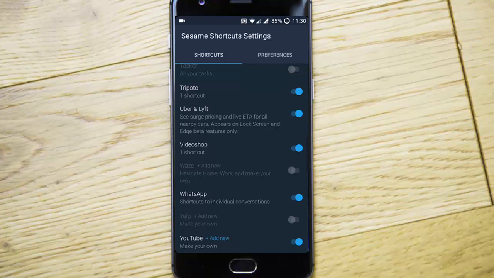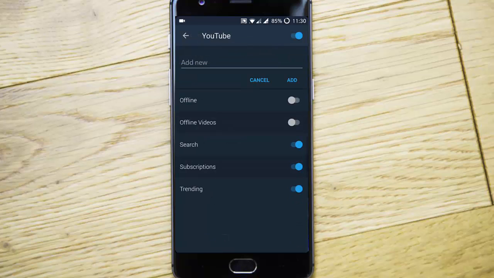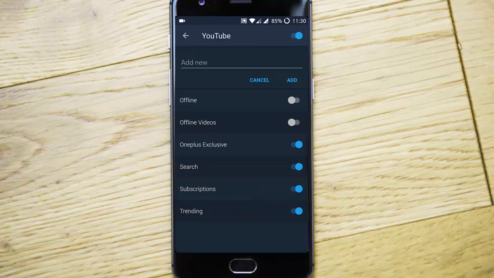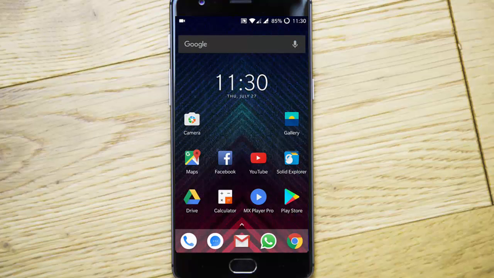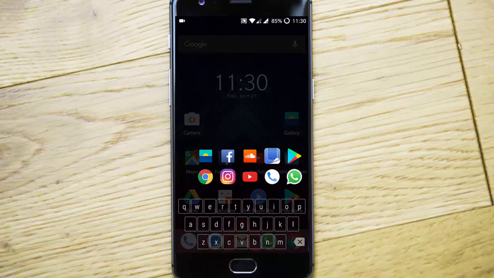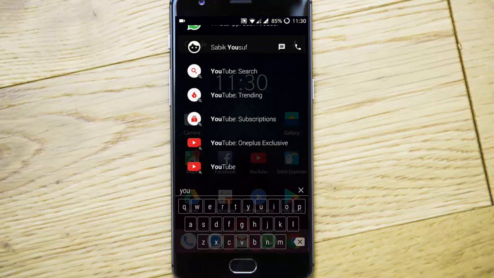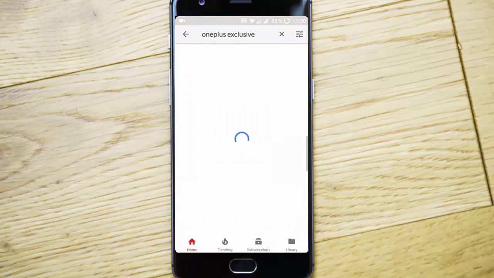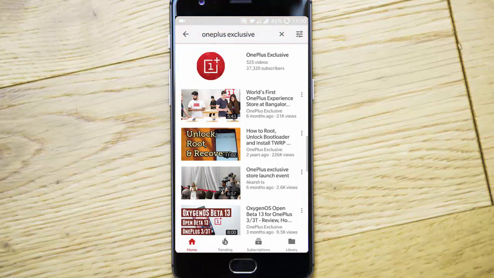If you go to YouTube and I want to add something, I will press add. Then if you want to directly search something like OnePlus exclusive, I'll add that. So when I tap here and then type YouTube, I can see OnePlus exclusive. When I click on that, it will directly open and look for that video channel. So you can see I've directly typed the OnePlus exclusive. Like that, you can customize different shortcuts.